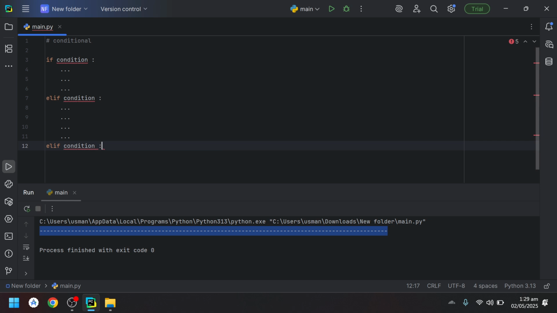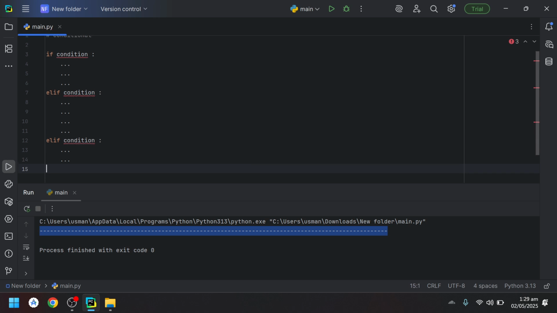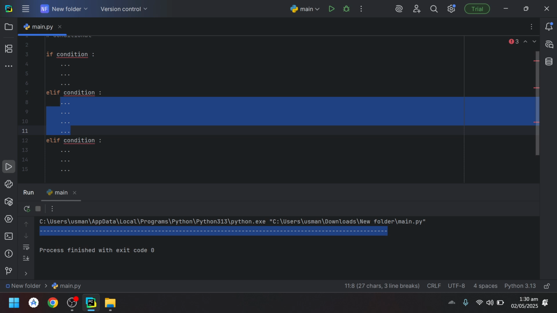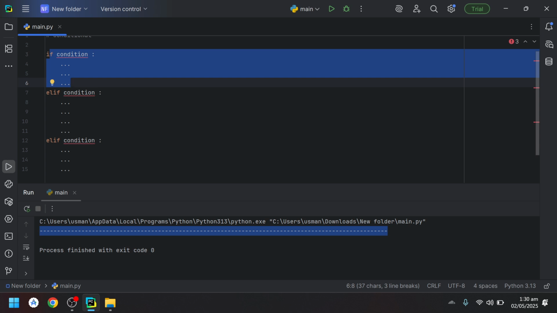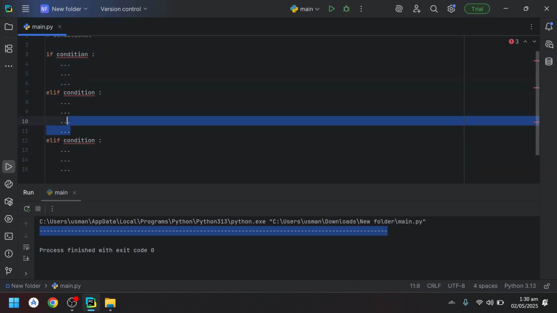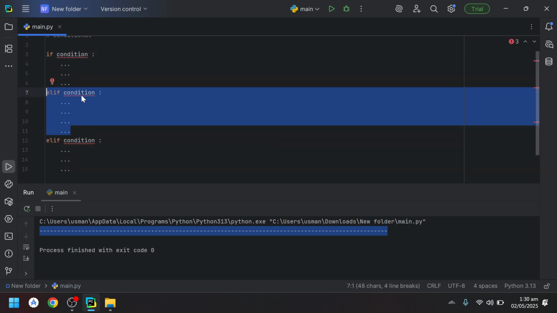These statements will get only executed if this condition will be true. If this condition will be true, it will execute these lines and all the other ifs will not get executed. Only this one gets executed if this condition is true.